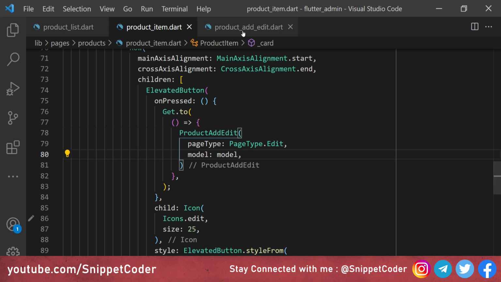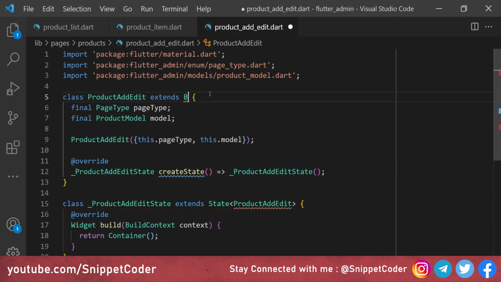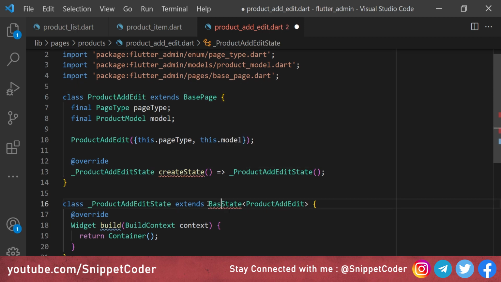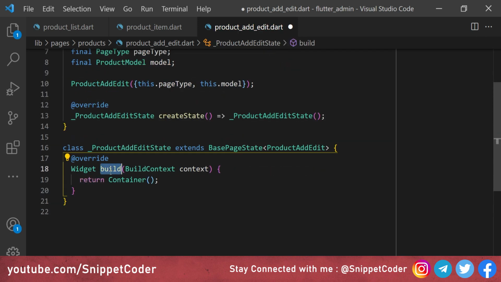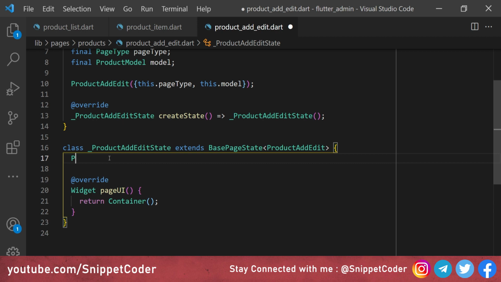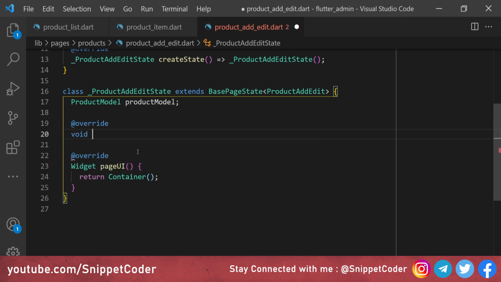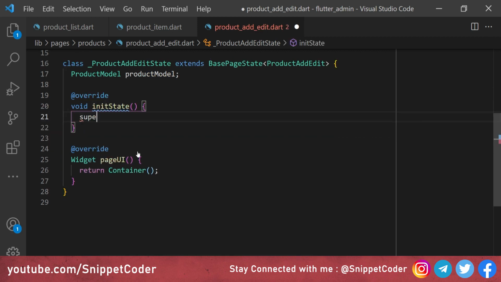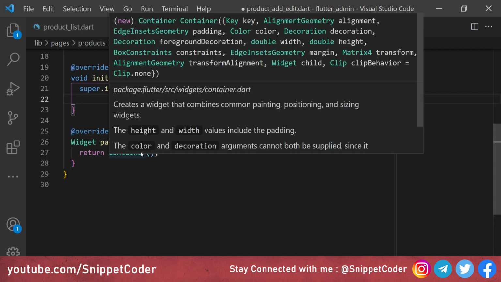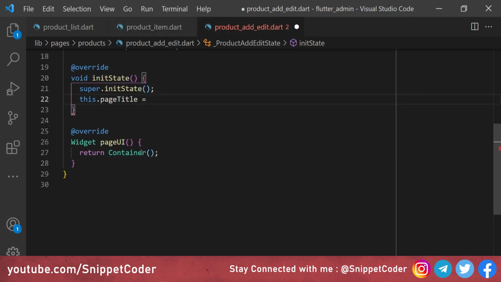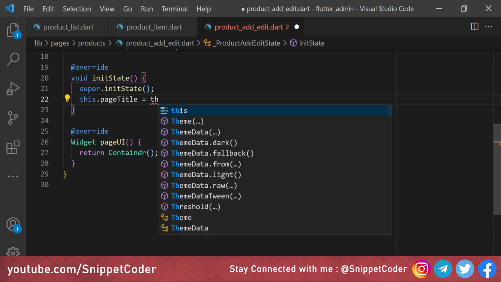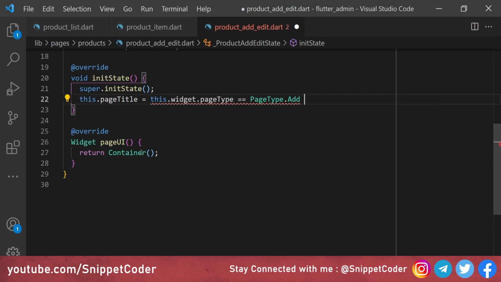Then we will modify our product add edit file, and here we will change it to base page, and here also we have base page, and this one we will change to page UI, and we will remove this constructor. Then here we will create product model, and here we will have override void initState, and here we have super dot initState. Then we have the title here, this dot page title is equal to, and we will check here if this dot widget dot page type is equal to add, then we will show here add product, else we will show here edit product.